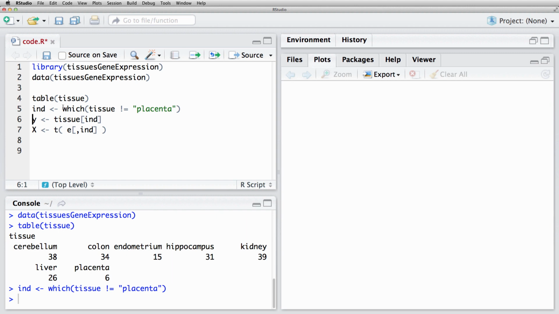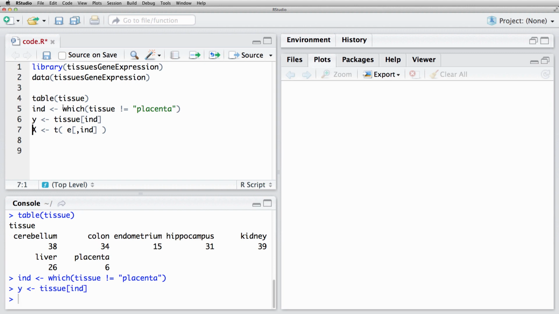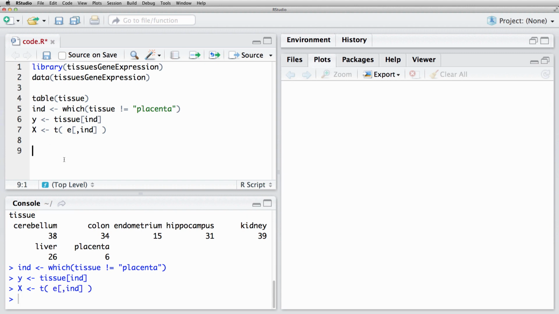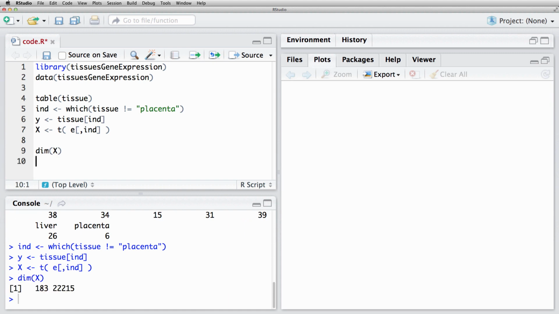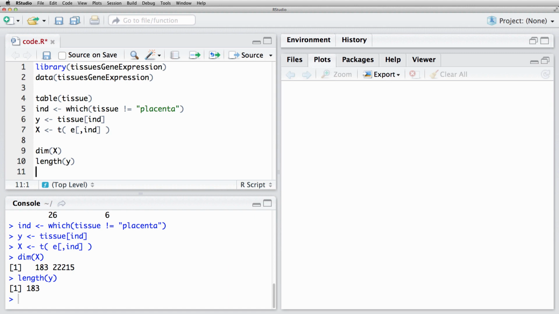All right, so let's take out the columns with that tissue, the tissue placenta, and then we will define y, our outcome of interest, and x, our matrix of predictors. So y is just the tissue categories, and x is the transpose of E. Right? It's the transpose because each column now is a predictor. That's how these machine learning algorithms work. So we can see the dimension of x is the number of outcomes, 183. That's the length of y. And it has 22,215 predictors.